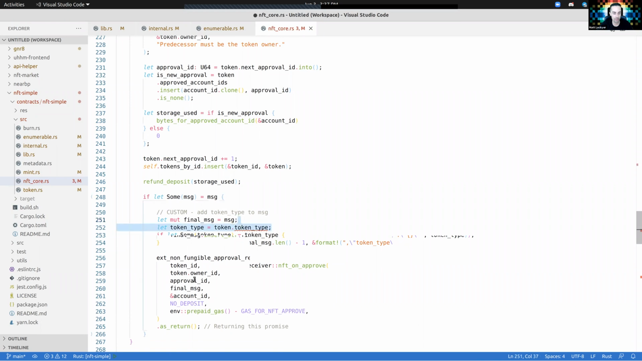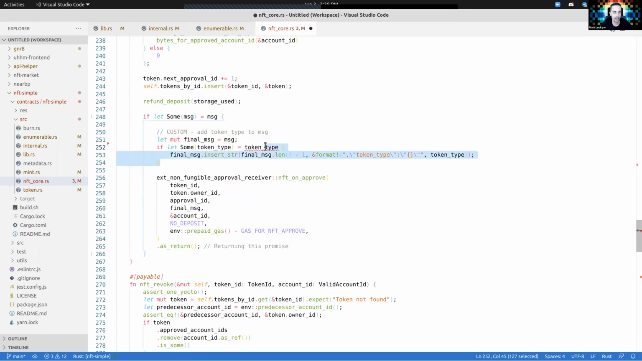Let's get rid of token type here. I guess we don't need any of this. Token type, final message. I don't even know what that is. When did I do this?